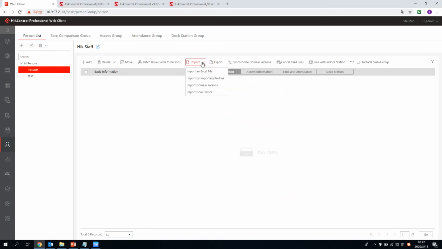So that's the import from device. No matter if you are using K1T671 or K2T604, no matter controllers or terminals, all the information on the device can be imported from device to Hik Central. Alright, that's option 1. Now, option 2.